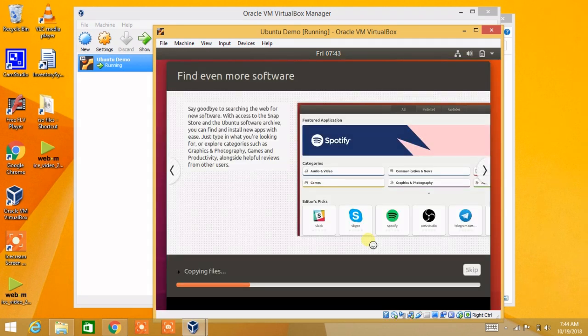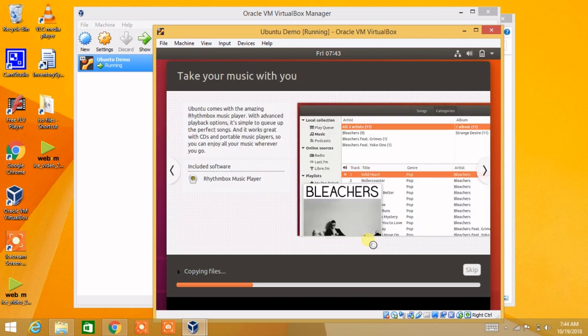Okay, now it will start copying the files onto your virtual machine. This is a bit time-taking process depending on your internet connection speed and your host machine. So I'll pause this video for a while until these files are copied and installed. I'll come back with you on the next step.